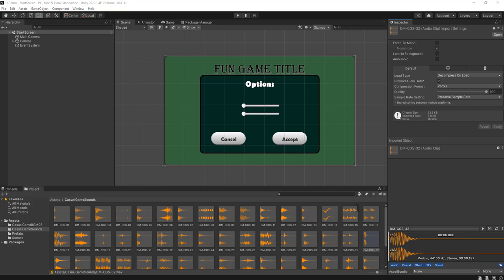So the first thing I'm going to do just to test this out is I'm actually going to attach one of these sound effects to one of my buttons. And I'm just going to use the accept button as my example. So I will open up my options menu.